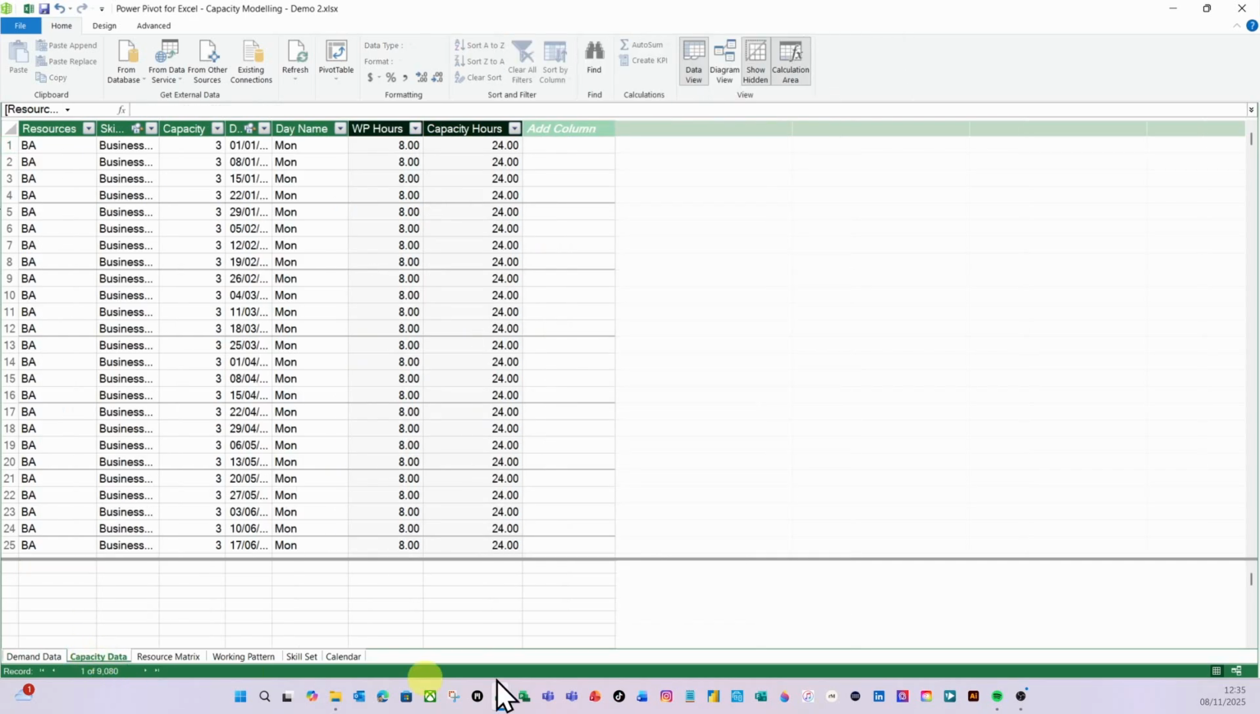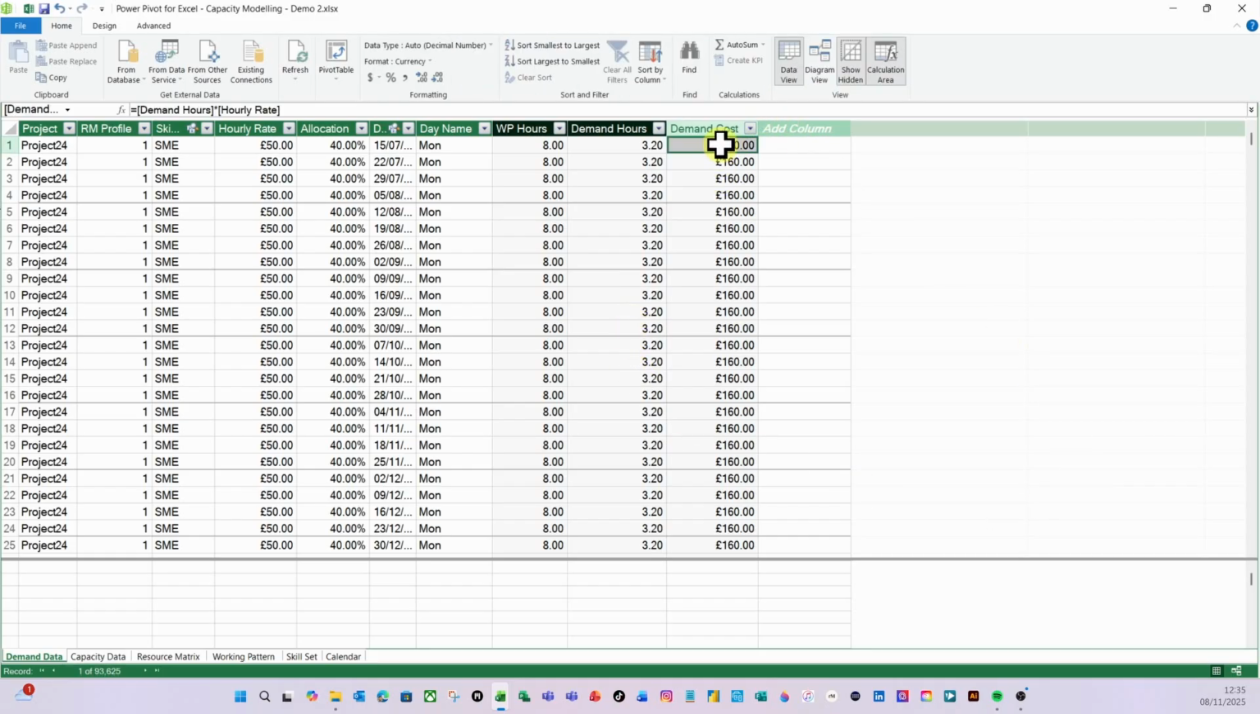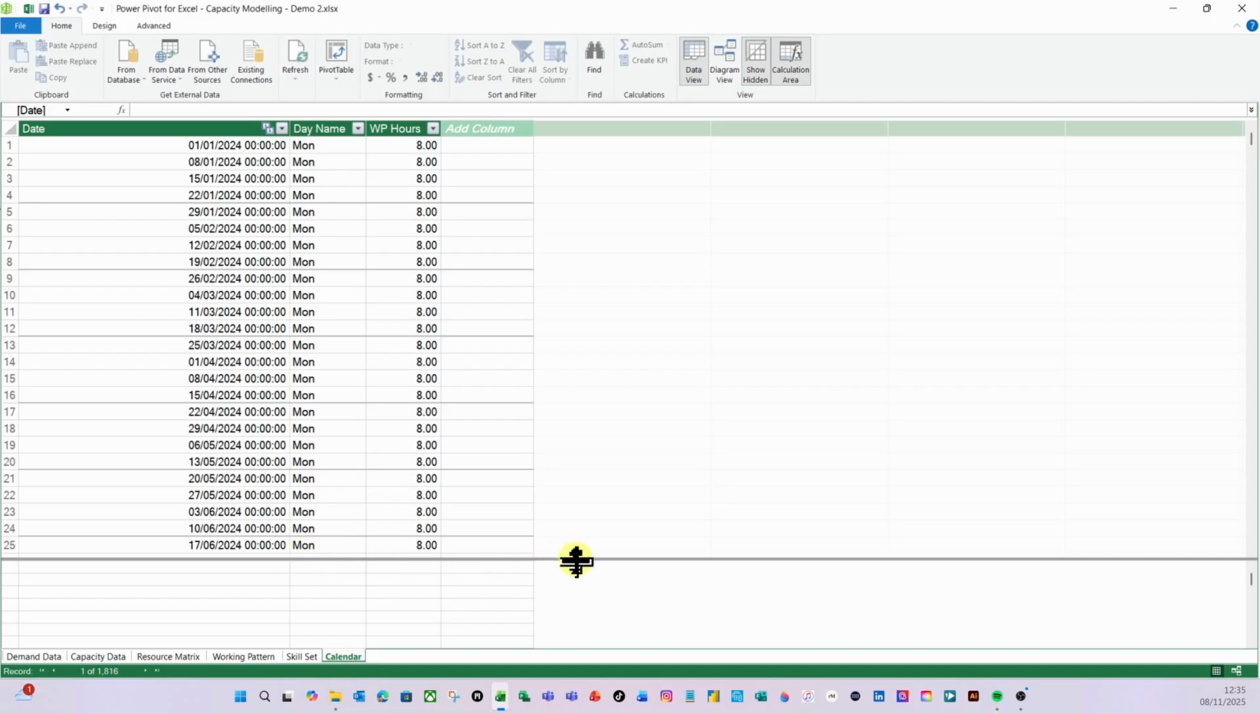So I've got my capacity data, I've got my working pattern hours, which allows me to calculate my capacity in hours. I've got my demand data where I can see what my demand hours are and what the cost of that demand is. So my demand hours times the hourly rate. Perfect. Now let's bring all that together within our calendar. I'm just going to make this column a little bit bigger so you can see. Below this dividing line, I'm now going to create some measures. I'm not going to create any additional columns. I'm going to create some measures, and that is just another way of referring to a formula.